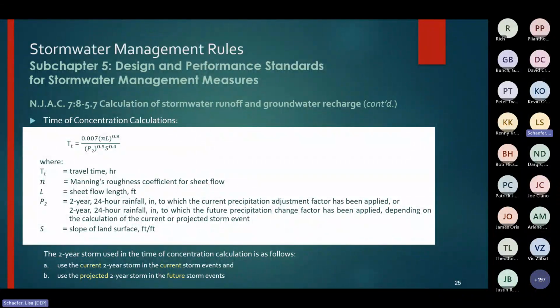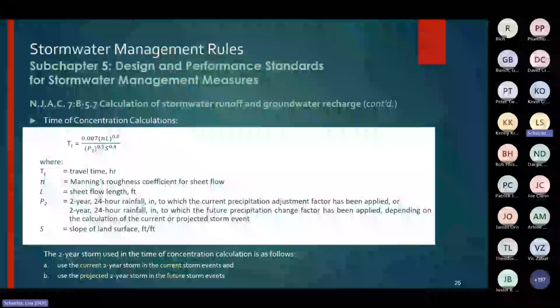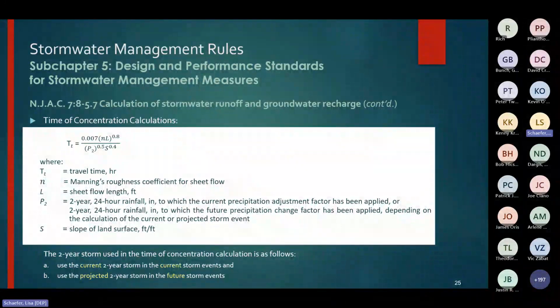So if you're dealing with very small areas, there really won't be much difference, but there definitely will be for larger areas. Now, one other thing I want to mention is that the rainfall depth of the 2-year storm, P sub 2, that is used in the time of concentration for the water quality design storm is based on using the projected 2-year storm event. It's a lot of information. You're going to want to earmark page 25 of chapter 5 in the B&P manual until you get this down.